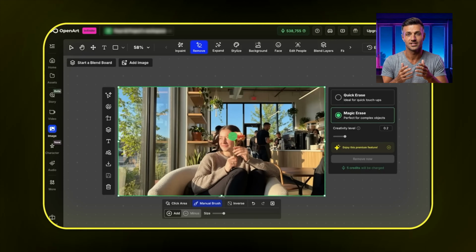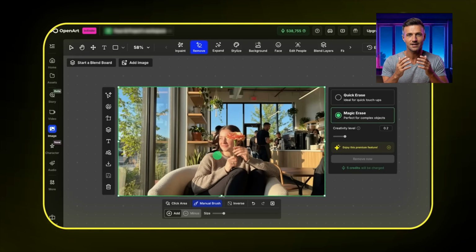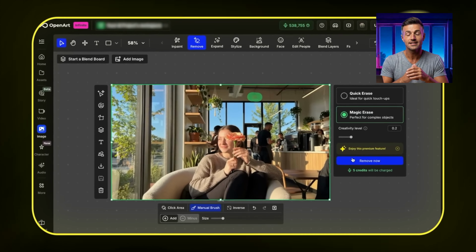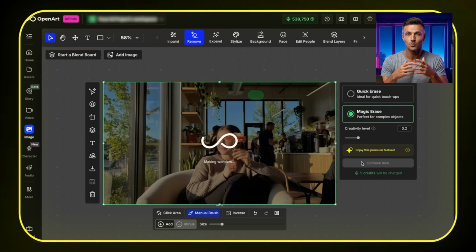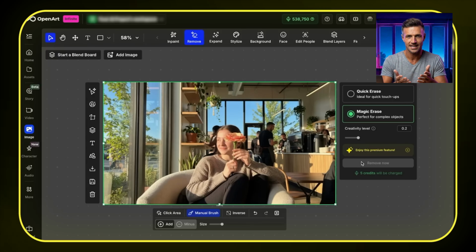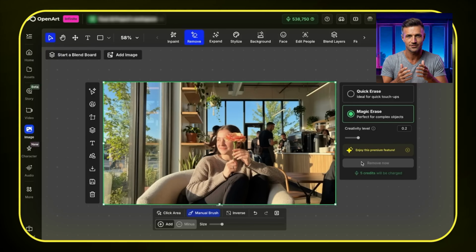For example, suppose I decide to remove the exit sign. All I have to do is highlight the object I want to remove and select Magic Erase. The AI takes a few extra seconds compared to Quick Erase, but during that time, it's analyzing the frame and filling everything in more precisely. Once it's done, you can see how good it looks. Almost no trace of the object at all.